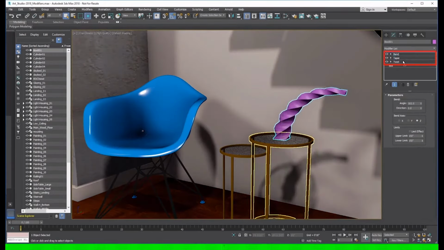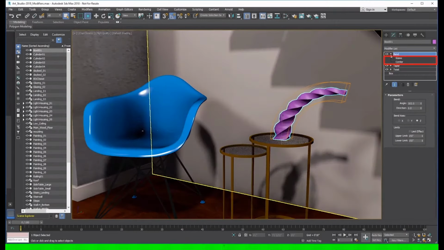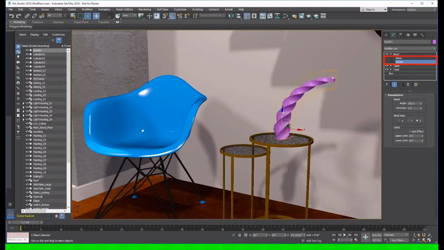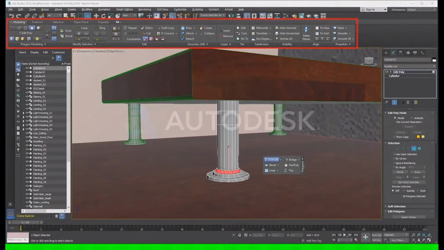Reordering or muting modifiers will affect the end result. Modifiers expose components called sub-objects that offer additional controls. In the next movie, we will look at how to edit geometry edges, vertices, and polygons.